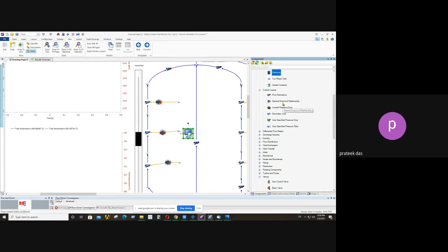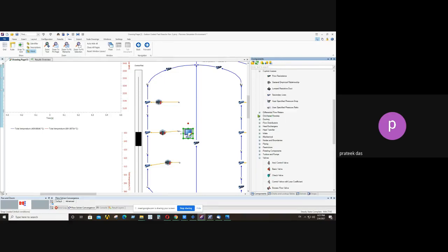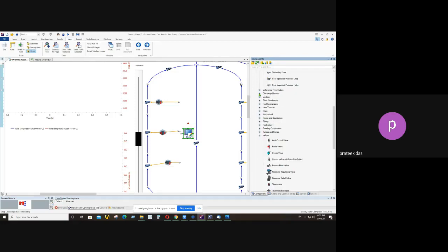Then another is the empirical relationship of the flow. It means if you have any pressure loss data and you want to simulate the pressure loss through a flow network according to your data, you can put your functions, like viscosity functions and density functions, within this component. There are different types of flow meters, and different types of discharge nozzles, like exit thrust nozzles and normal nozzles.